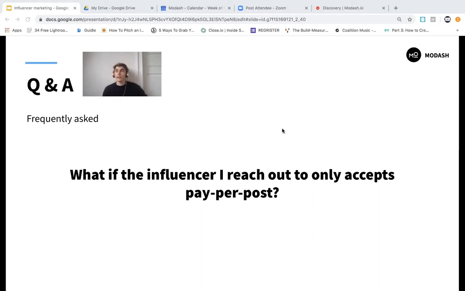And the analogy that I came up with the other day was, if you were looking for someone to walk your dog and you had 10 applicants and all of them said, I'll pet your dog, but what you needed was someone to walk your dog, you wouldn't accept the applicants that said they pet your dog, right? You'd keep looking until you find the ones that will do the task you need them to do. And that's the same case here. So there will be influencers who say, no, I only do pay per post, and that's fine. You can move along and find the next best person for you.